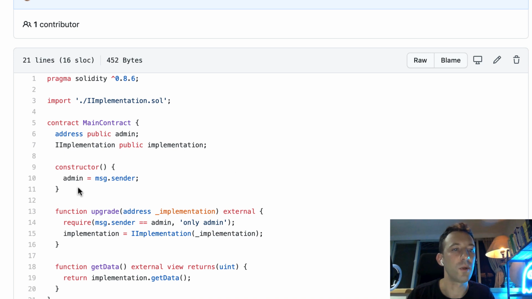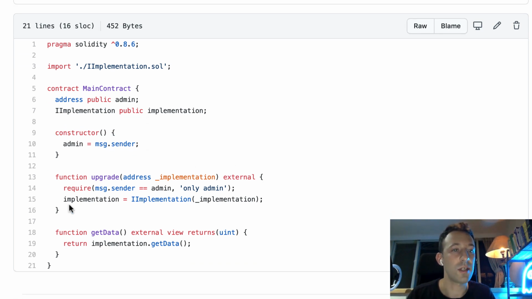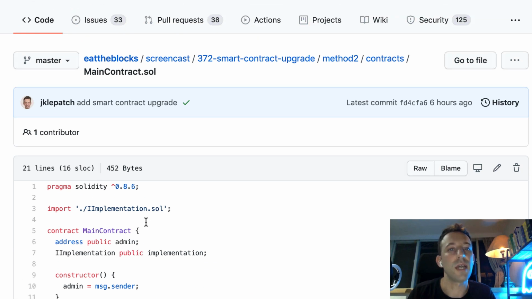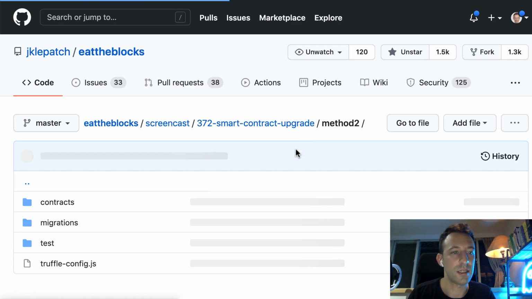When we deploy the contract, we define an admin address, and there is an upgrade function that can be called by the admin, and the admin can change the implementation contract. And when you call the getData function, under the hood, it calls the getData function of the implementation contract, but depending on which version of the implementation, the returned number will be different. Okay, so now let's see how we can test this.